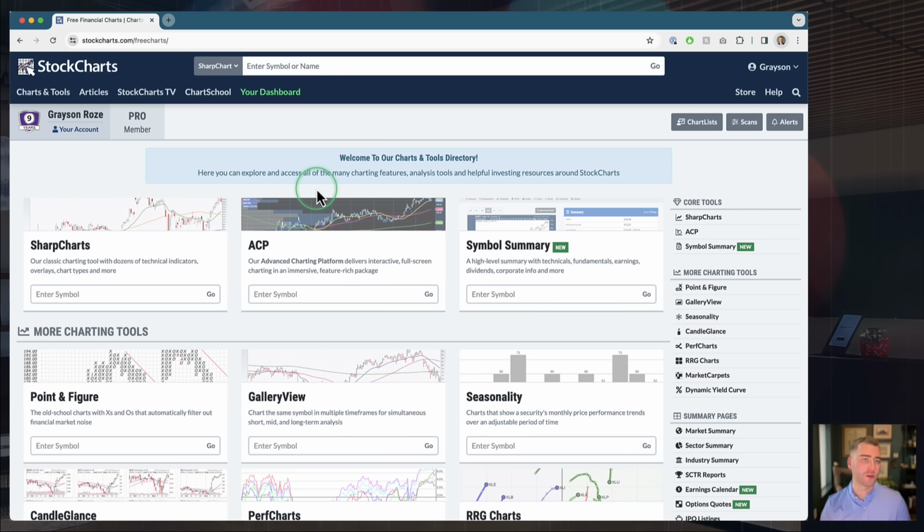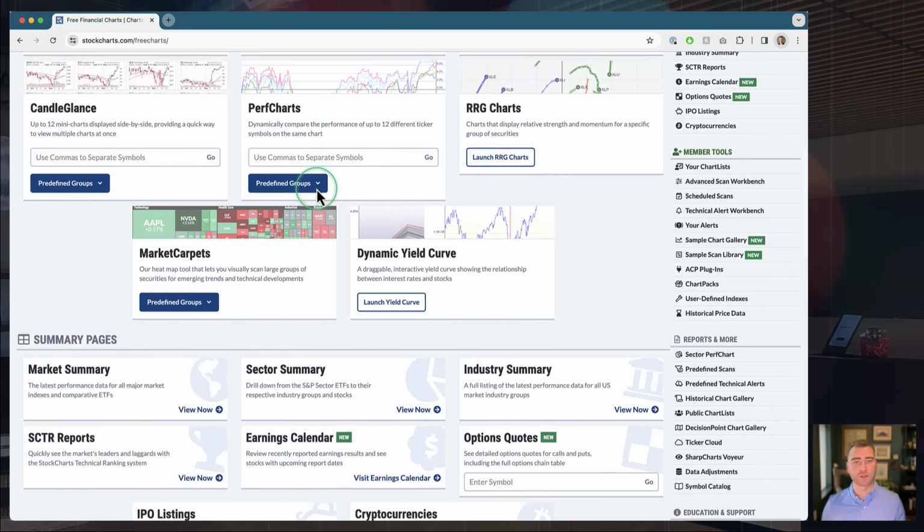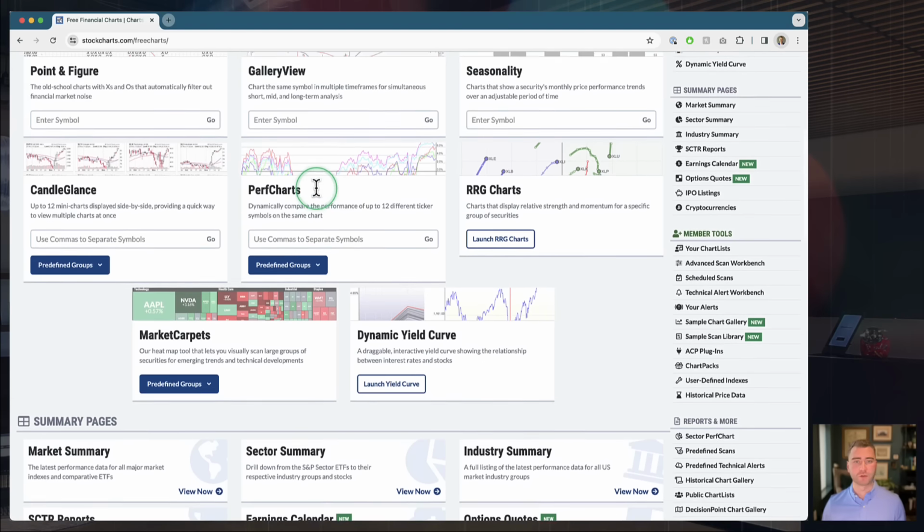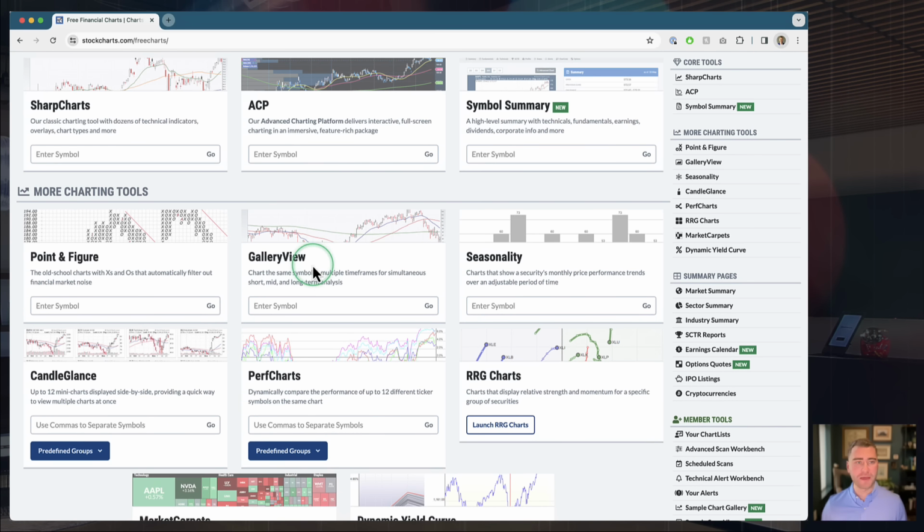We're starting on our charts and tools page because the first thing that we got to do is show you how to get to these seasonality charts. So this is the directory of kind of everything that exists on Stock Charts. We highlight this page a ton. Links to pretty much all of the tools and resources around the site. Up at the top, though, under more charting tools, you'll see a card right here for seasonality. Again, those charts that show monthly price performance trends over a period of time that you get to select. So you can type in a symbol right in this box, hit go, you'll be off to the races.